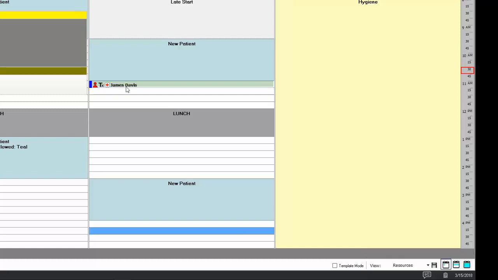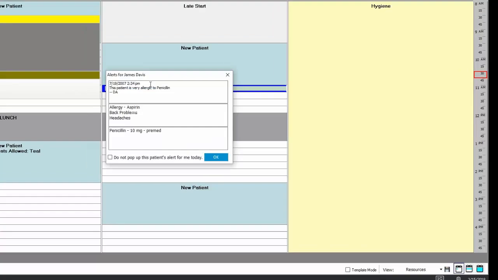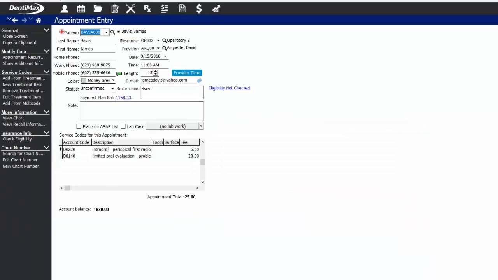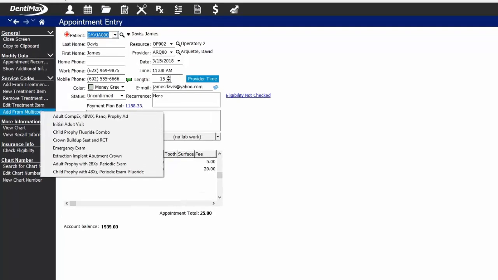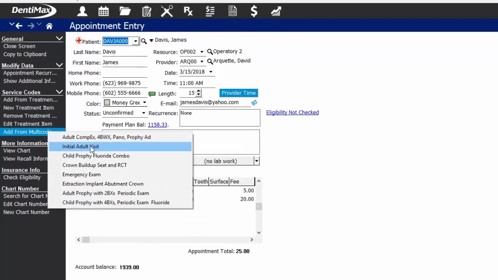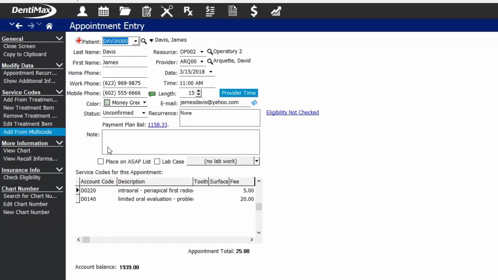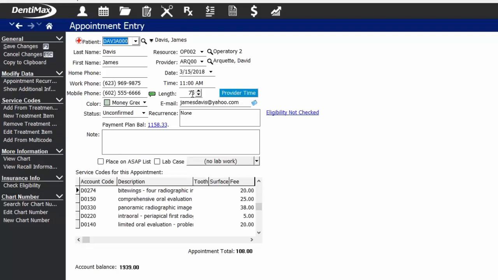Another enhancement that we did add to the schedule is mainly related to the multi-code functions. And so I'm going to go to my options menu here and click Add from Multi-Code and just choose Initial Adult Visit for James Davis. And I want to point out that the system automatically changed the appointment length for me. So the multi-codes now are able to accept up to 16 individual codes instead of just 8.